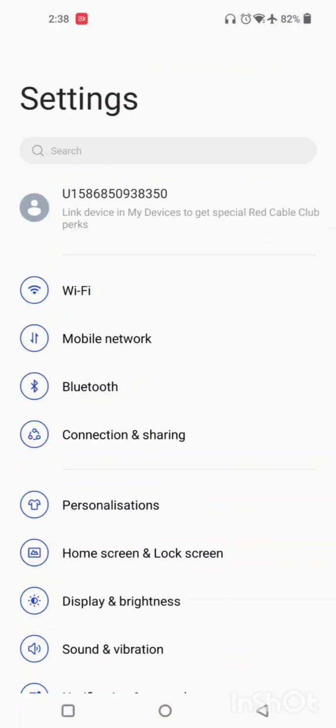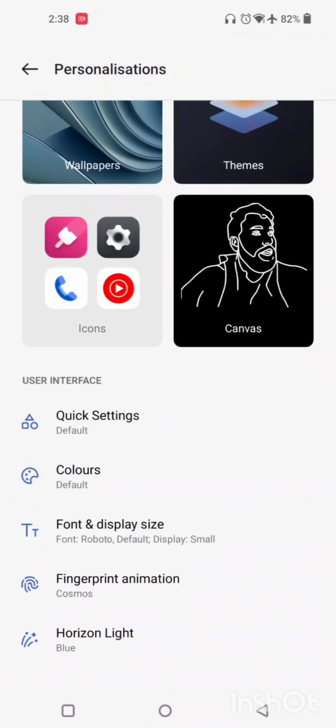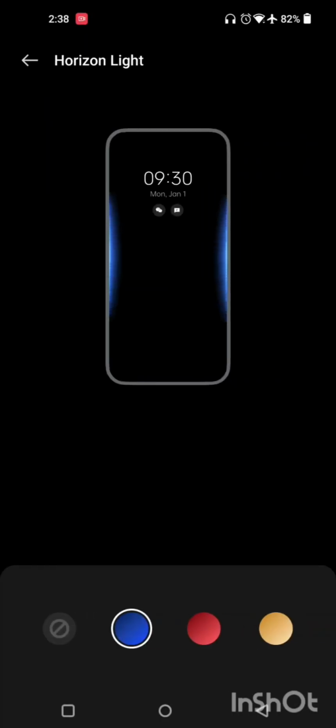Now go back to the settings again. On the personalization screen, go to the horizon light again and see, as you have selected the blue color, it is displayed on the preview. Now if I am selecting red, the red color is getting displayed. So this is just the preview, but in general when the device screen is locked and you get any new notification, then you will also get the same beam displayed on your device as well.